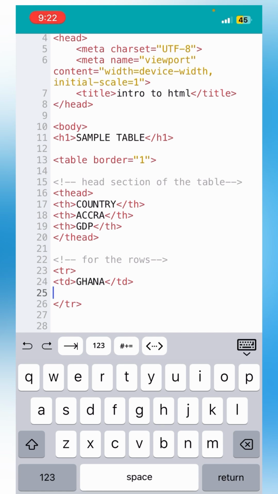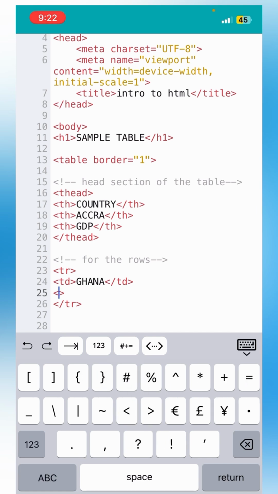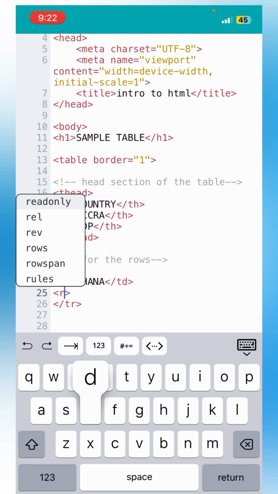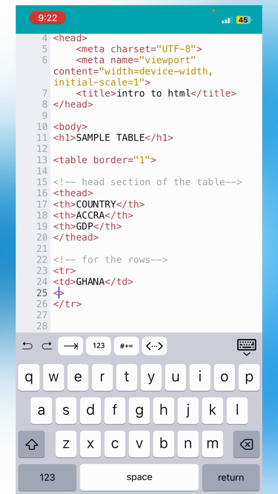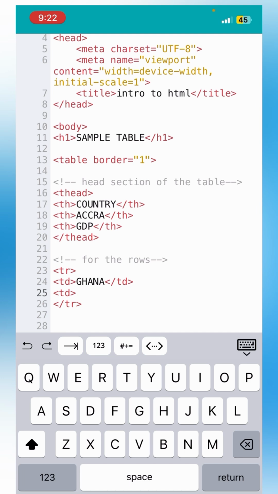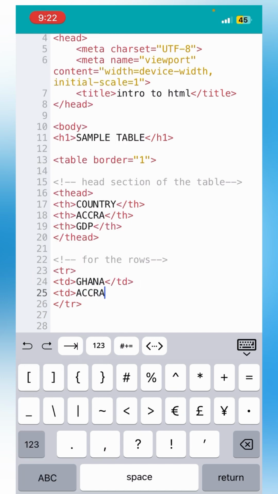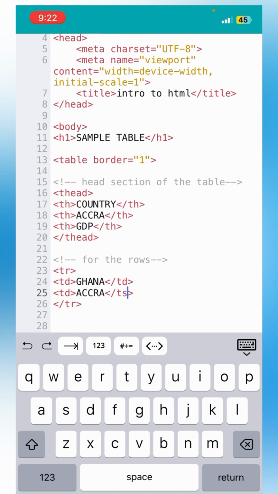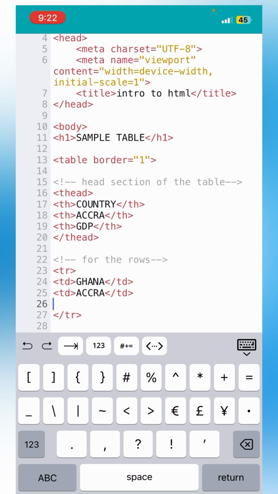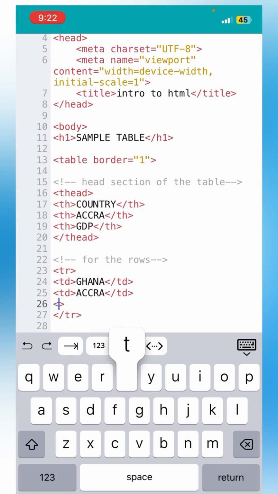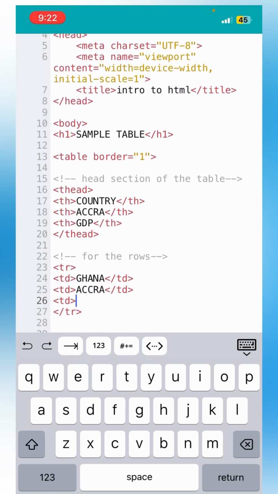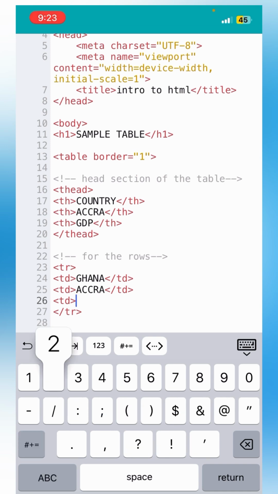And now the capital of Ghana is what? It is Accra, right? So table data, Accra is the capital of Ghana. So we close the tag as table data. And the GDP of Ghana is, let's say, 250,000. So we are going to have another table data, and then GDP.